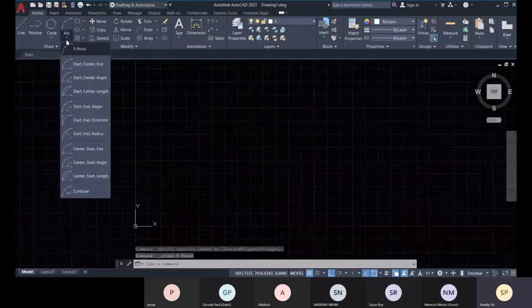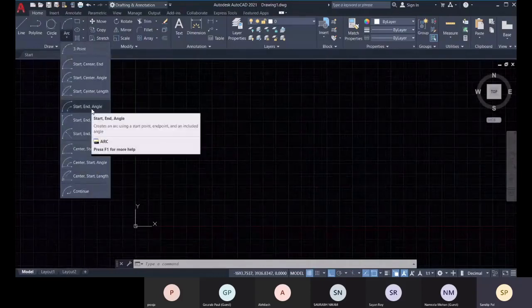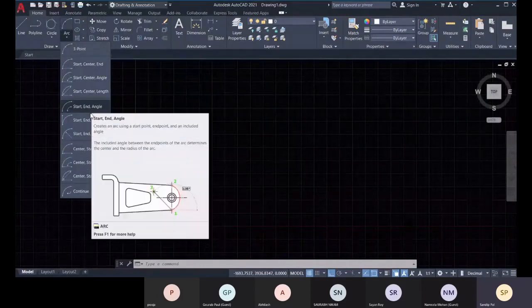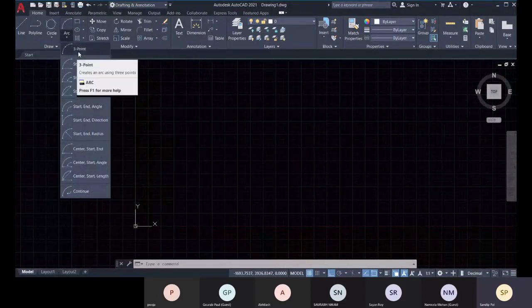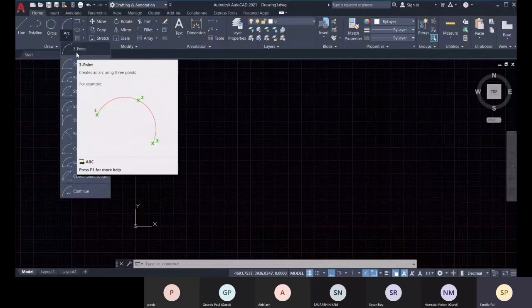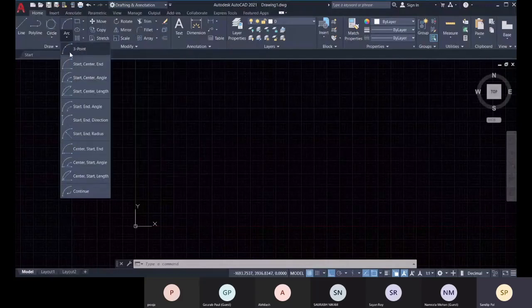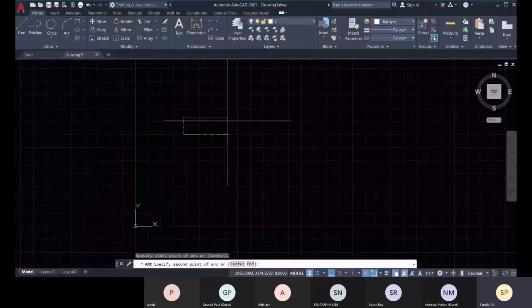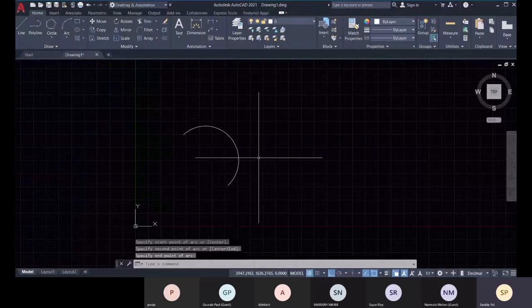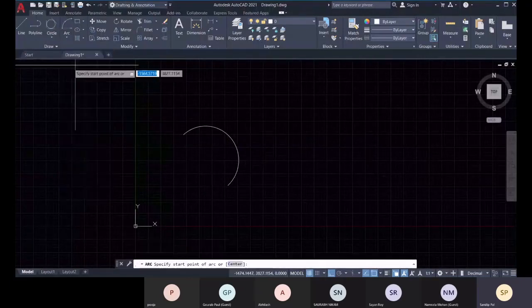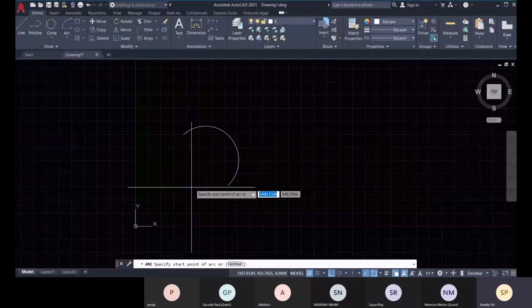And we also have these arc options available. These arc options are very easy to create. See, this 3-point is available. With this 3-point, you just specify the points and it will be created. Okay, so next, start, center, end. These are very simple to create: first point, second point, and then third point. See, and then start, center, end. Okay, so to create with start and then center and then end.